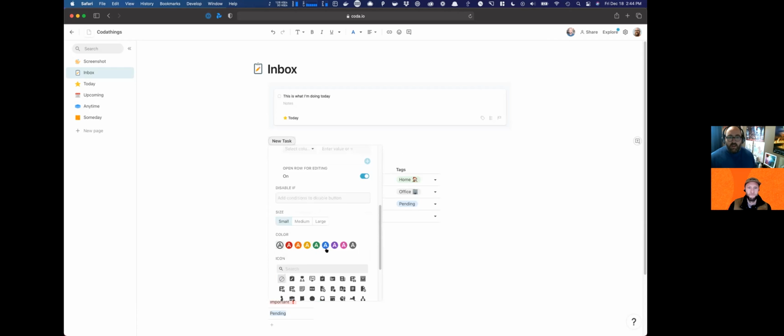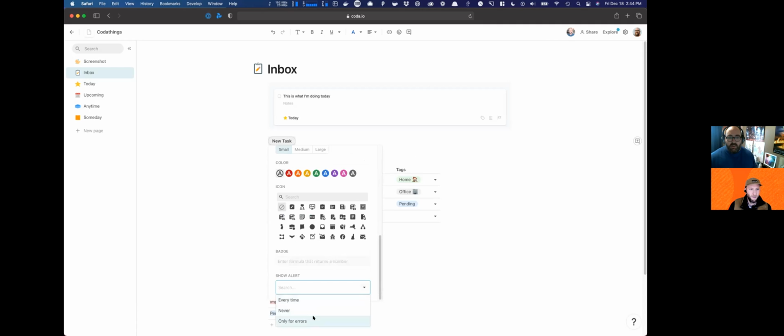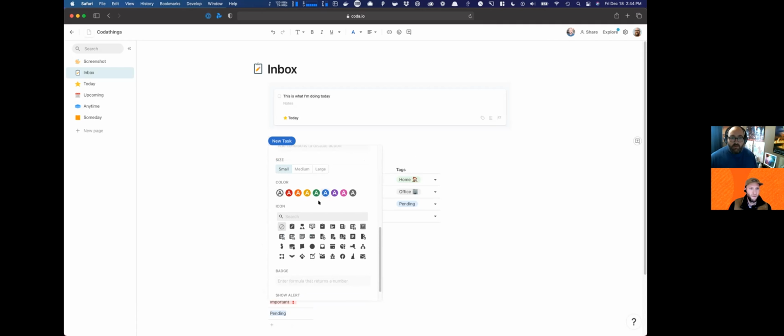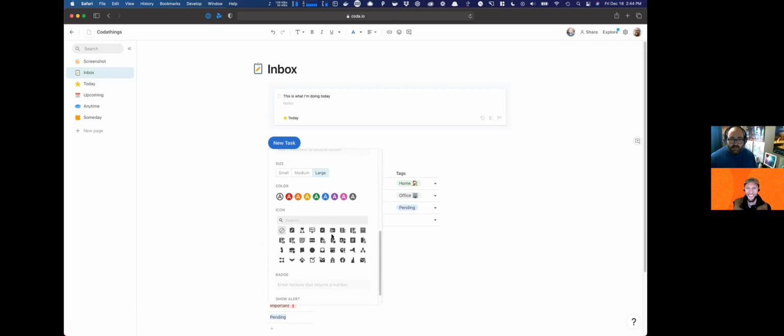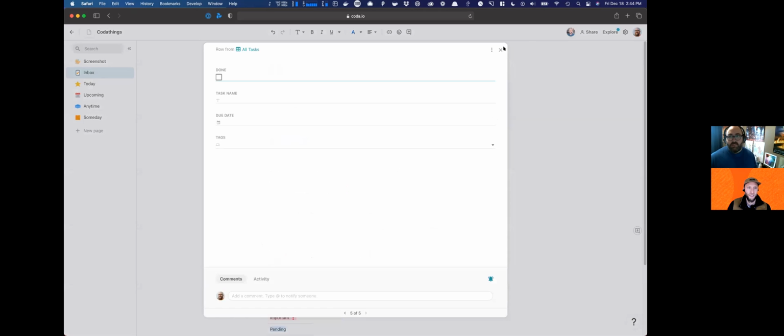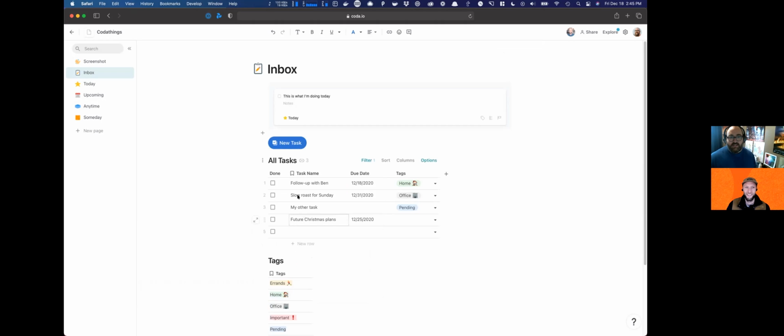I like to open the row for editing. Yeah, me too. I only want to show an alert if there's an error. But then we'll stick to this blue theme. I like the large buttons. You're all about that color. It looks so good. I love it. And then we could do new task, just like that. Boom. Yes, which just lets us add tasks.